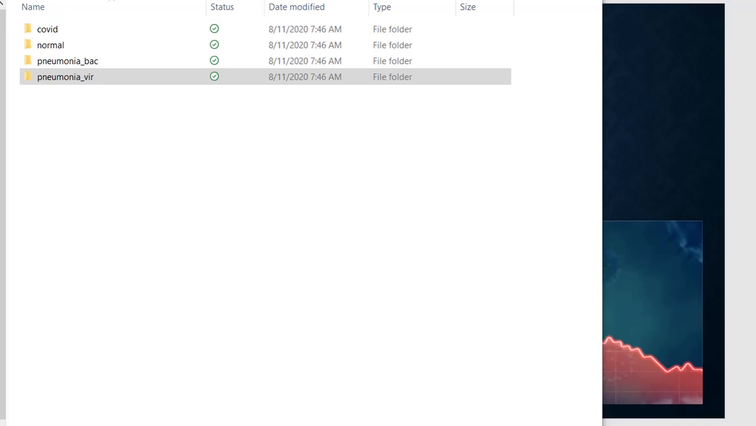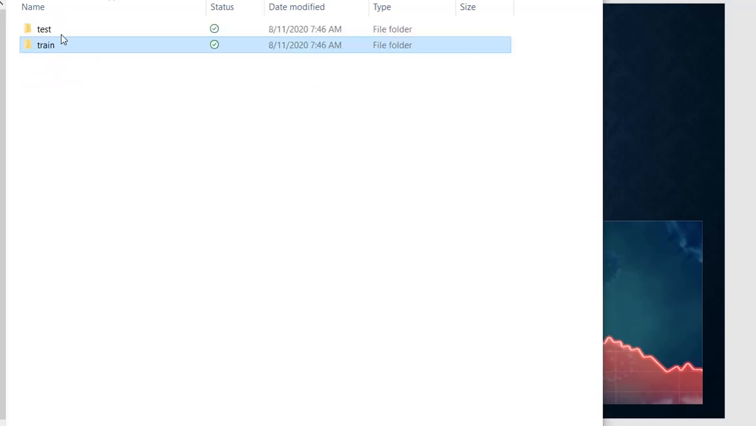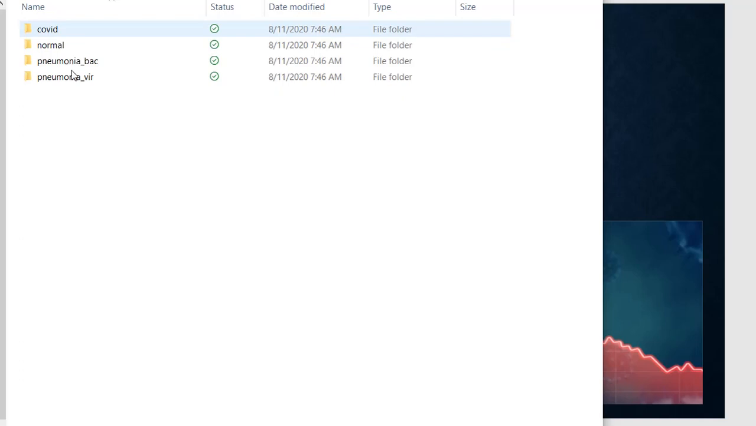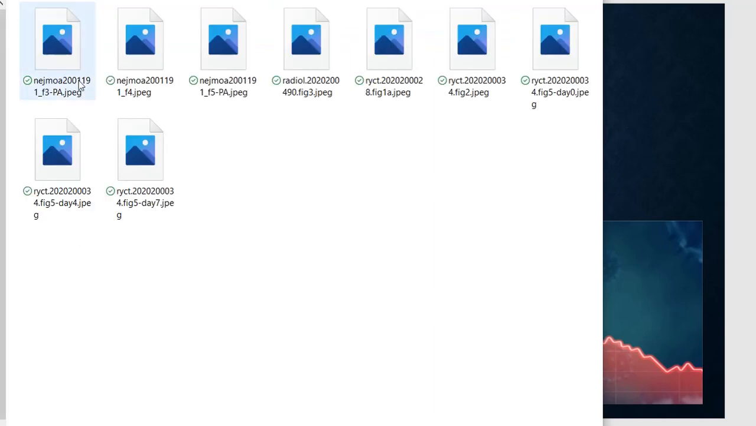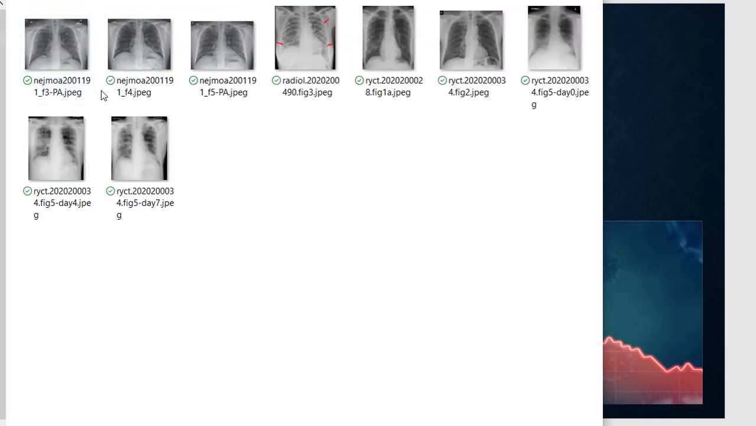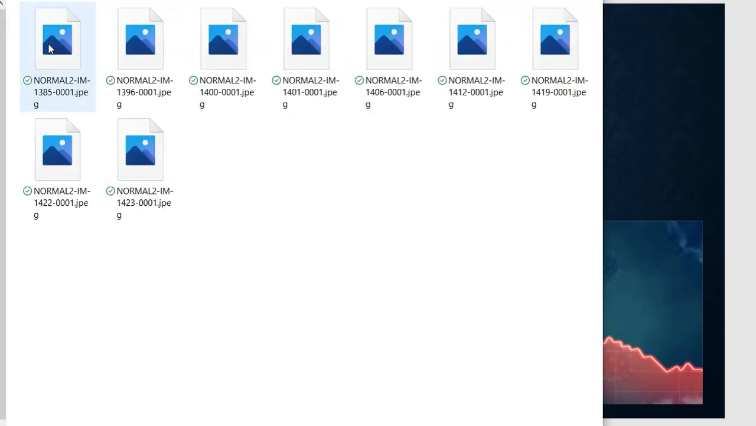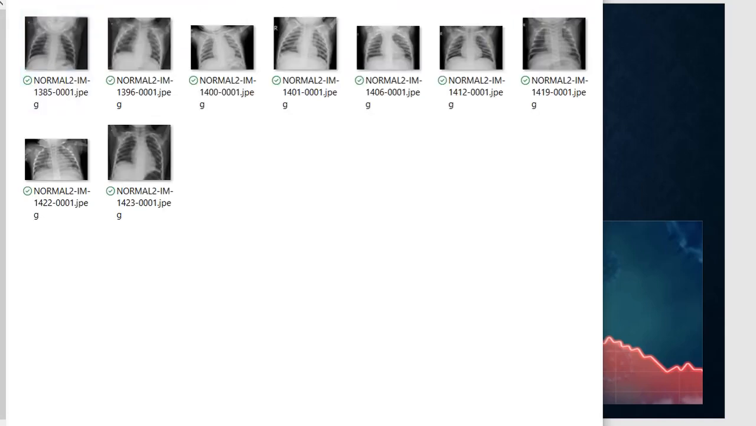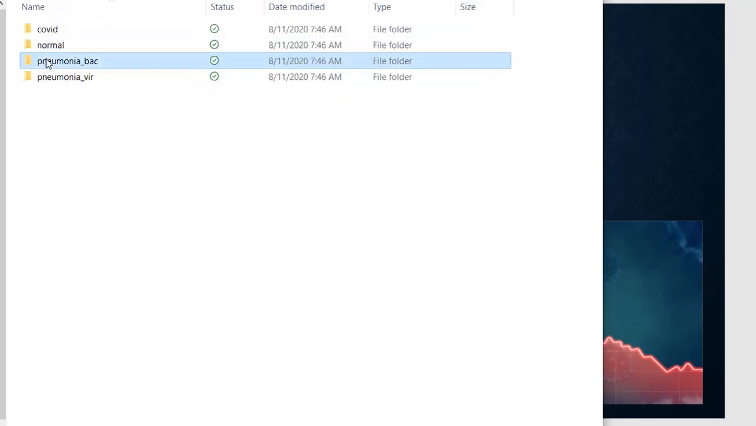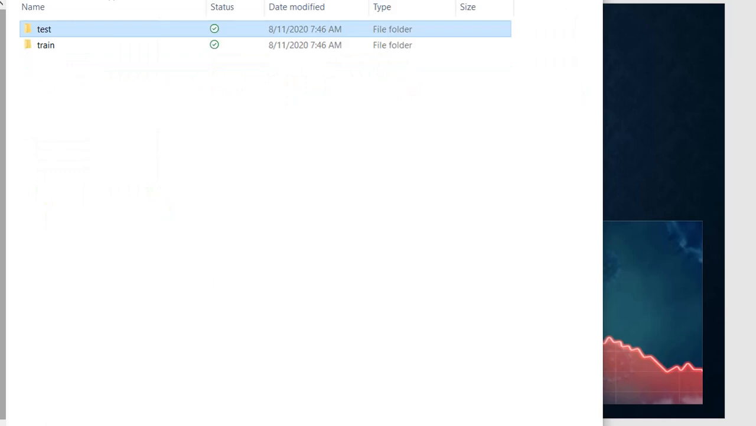We have the data set. We have separated the files into testing and training. In testing, you can see we have four different types of folder, same as training, but in test we have only a very small number of images because we are going to test only a very low volume of images. Same thing in pneumonia. Okay, now it's clear. Now we have the data sets and we are going to create a model. Let's jump into the Jupyter Notebook.